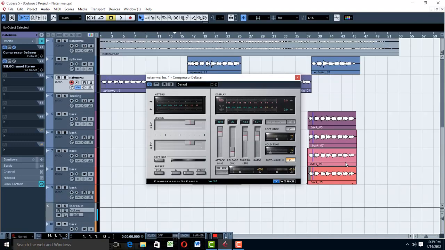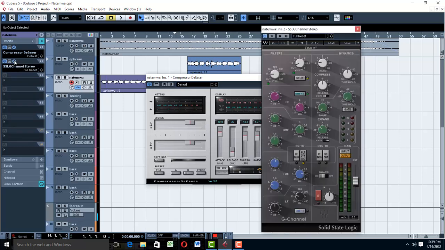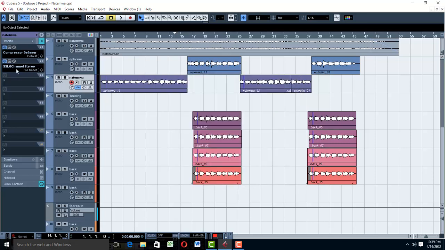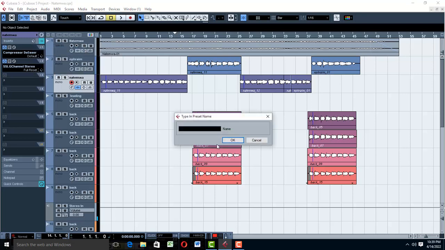So alright, in part number 1 you saw me add compressor D's and work with SSLG channel stereo, this one right here. Check out part number 1, and then you saw me raise up the volumes using compressor D's. And now what I'm gonna do is just get these settings and send them into group number 1.